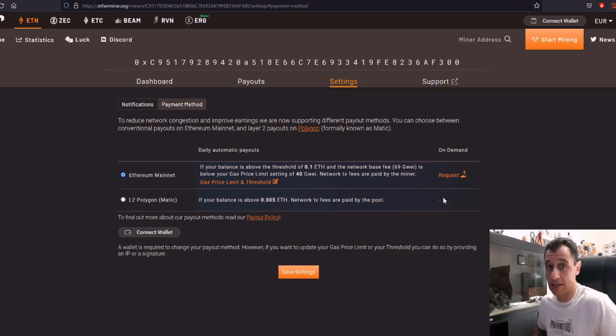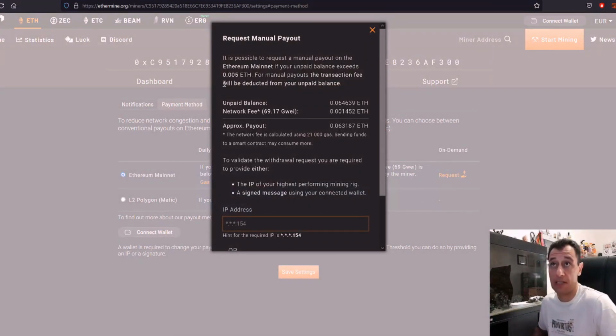What I do suggest though is, let's say I want to get paid out right now because my minimum threshold has been reached. And the minimum threshold, if I do an on-demand request right now, is 0.005. So I've reached that. Now, if I'm going to get paid out right now, it's saying that the network fee, and this is changing all the time, this is the gas fee, is going to cost 66 GWEI, which is the currency, if you will, for gas.